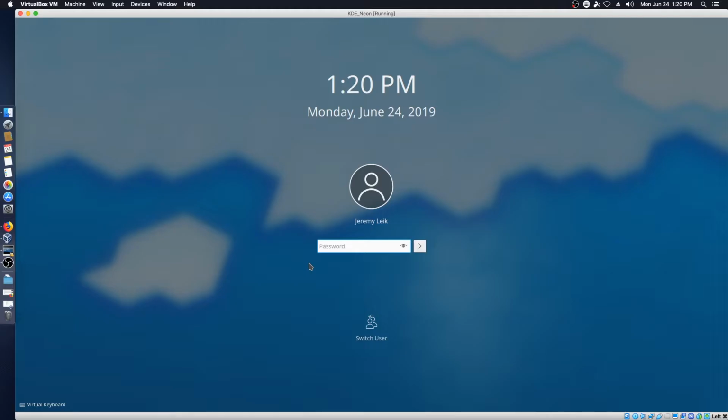I'm Jeremy, and today we're going to be looking at KDE NEON, which is a distribution of Linux based on Ubuntu 18.04, running the KDE desktop. So let's get started. Alright, so we go ahead and log in.